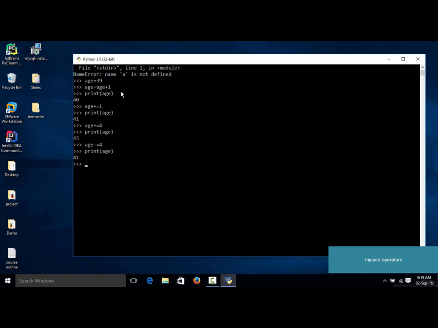Now you could also use this as a multiplication operation. So let's say you want to multiply the age by 2, so you could type in age multiplied by equal to 2. What this is going to do is take the value of age multiplied by 2 and again store back the result into the variable age. So again, if you print out the value stored in the age variable, as you could see, 41 multiplied by 2 is 82.